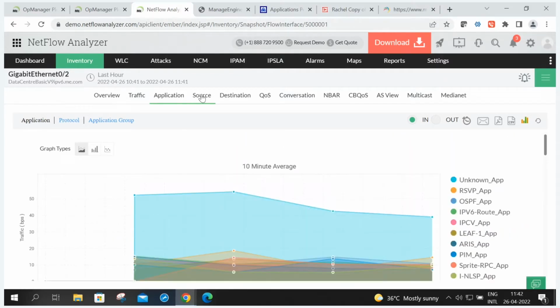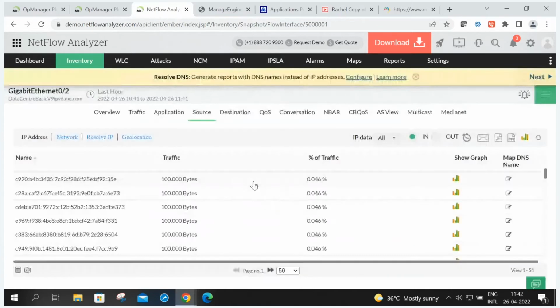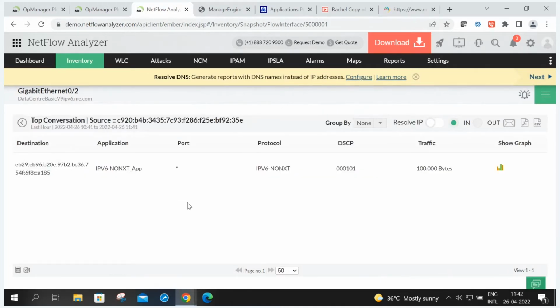We have the source tab, wherein you'll be able to see which particular IP is consuming the bandwidth. In case you click on this particular IP, you will be able to see the destination IP that it is trying to communicate with, the port, and the protocol in the conversation tab. And you can also see the traffic that is being used.